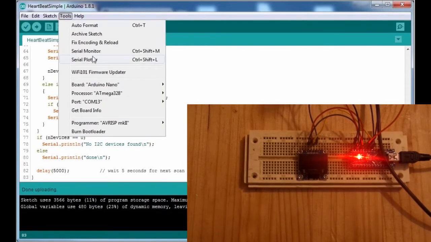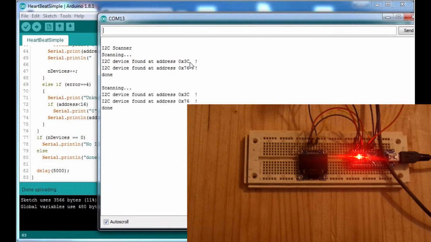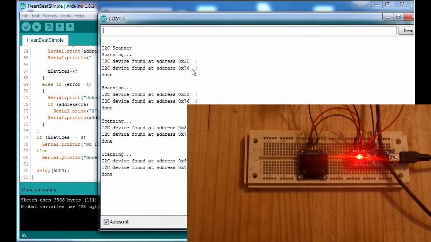Okay, so it's done uploading, so it's running, so that's good to see on the monitor. And okay, so it's found an address at hex 3C and hex 76. I know that 3C is my OLED screen that I've got hooked up, which means that the I2C address for my pressure and temperature sensor is 76.